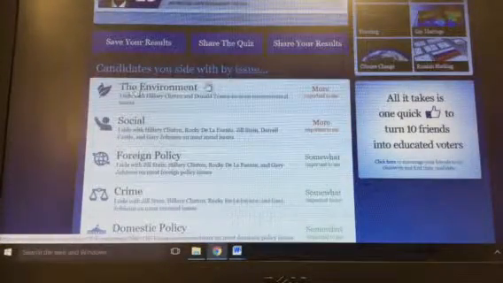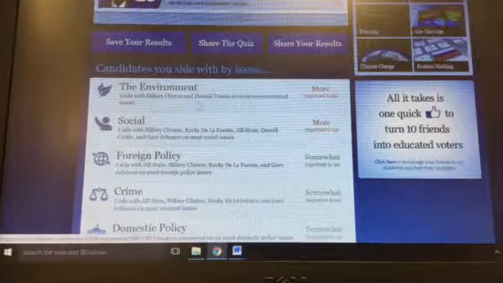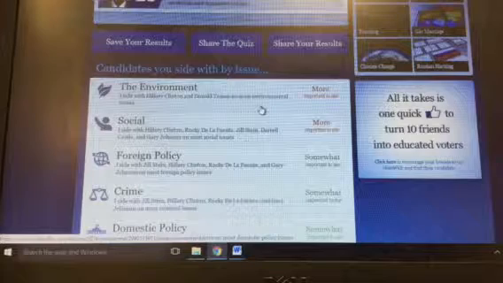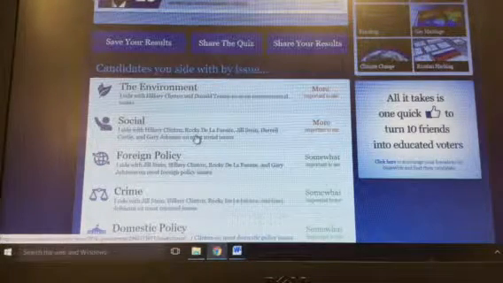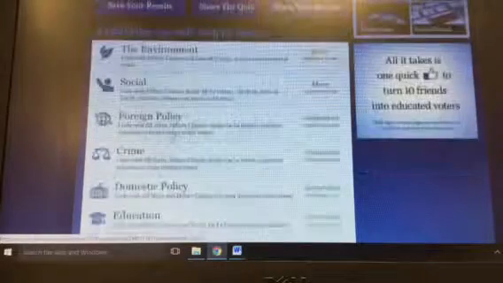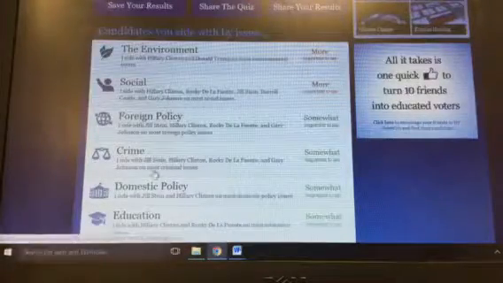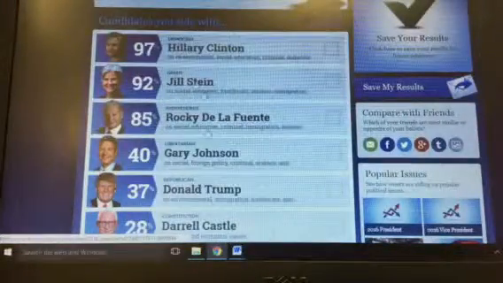So on the environment, I side with Hillary Clinton the most, and then also Donald Trump on some issues. Social, I side with Hillary Clinton, Rocky De La Fuente, Jill Stein. Foreign policy, Jill Stein. And as you look, Jill Stein was second behind Hillary Clinton.